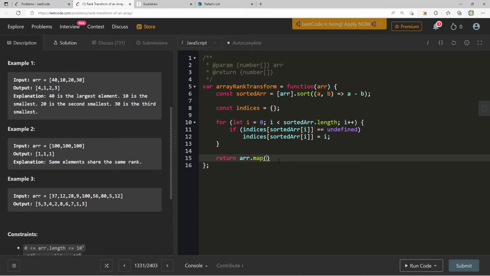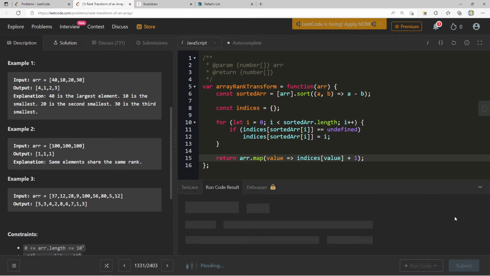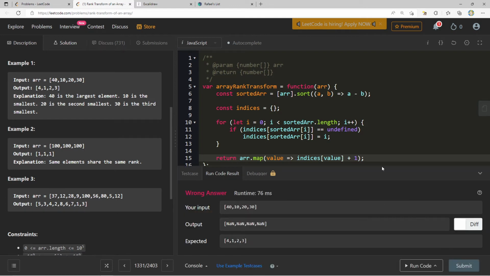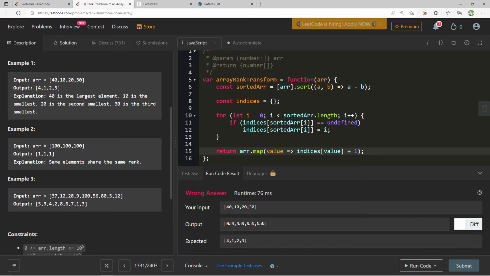So now if we go through here, we can actually say return r.map, where we take each value, right? So let's say value here, and we're going to return indices of value plus 1. So let's see if this works. NaN. I love that. Okay, let's see. r.map of value. We have 40, 10, 20, 30.